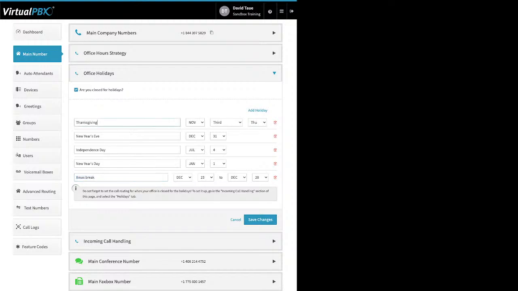And then advanced is like I have here for Thanksgiving, right? You give it a name, select the month. This middle pull down, you have first through fifth as well as last, right? And then the day of the week. And then Save Changes.